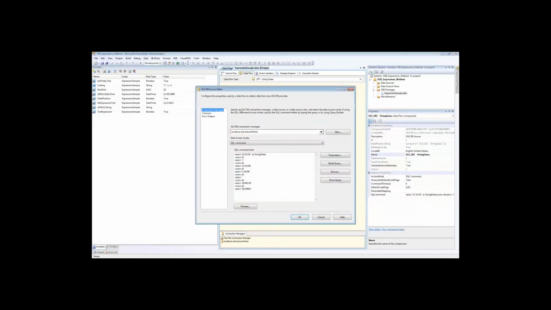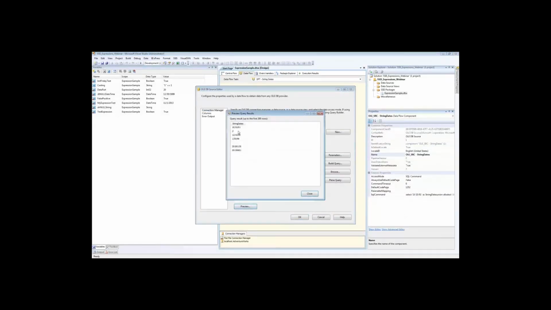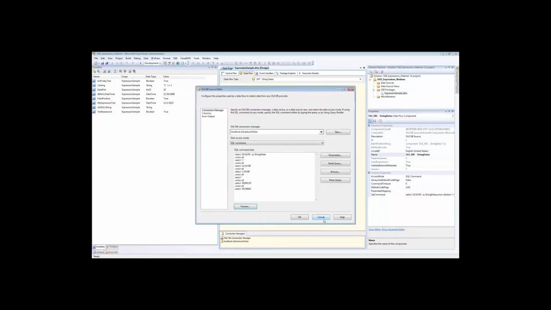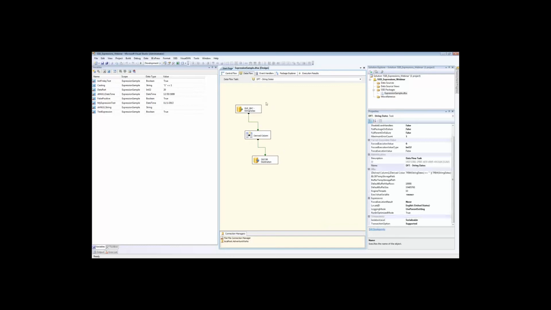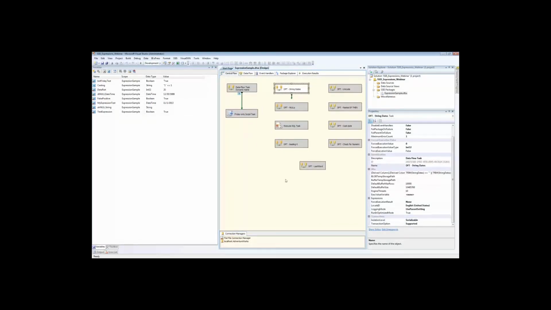So again, just to review what happened there. Here's what our data looked like, so we couldn't put this into a date. It had to be parsed out for the year, month, and day. All right, so that's a very common kind of expression thing I've had to use going from DTS to SSIS. Okay, let's see, we're getting close to time.